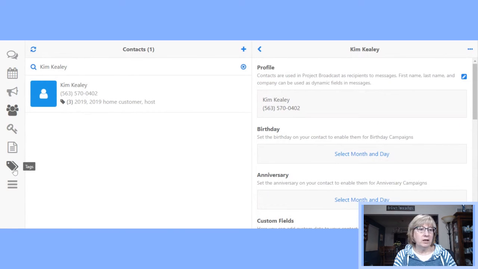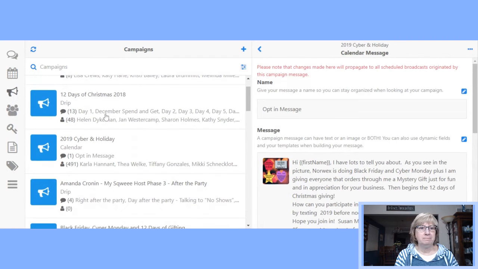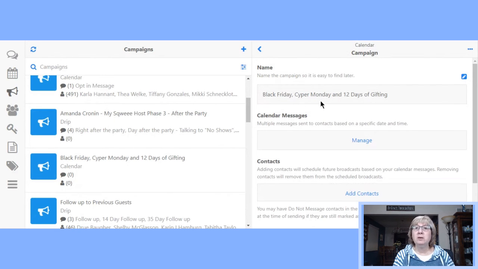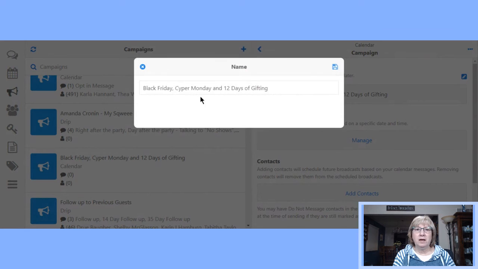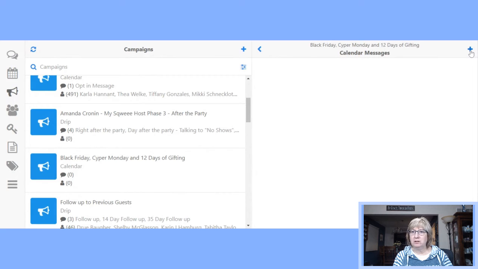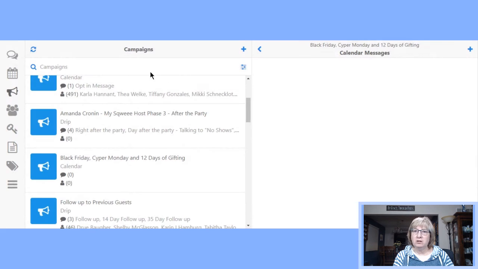So then I'll have to set up another campaign now for the different sales. And I'll do it as a calendar thing again. I set up one already, but anyway, when I do set it up, here it is, calendar campaign. I called it Black Friday, Cyber Monday, 12 days of gifting, and calendar messages. As soon as I find out what the Tuesday sale will be, I'll add a campaign message. I'll click on plus, add the message, select the date, the time, everything goes out.